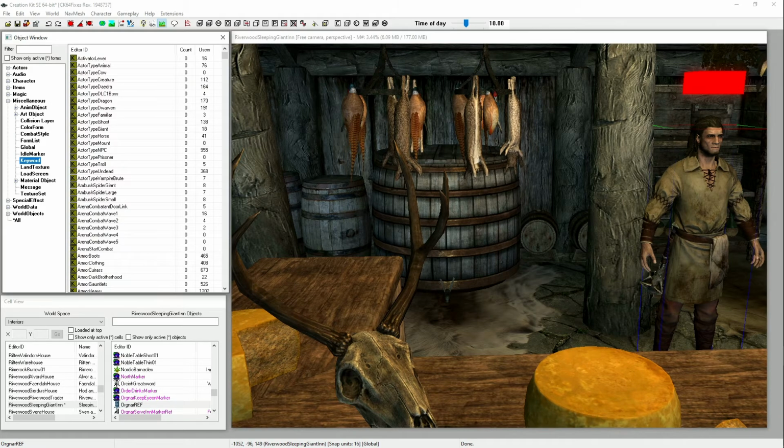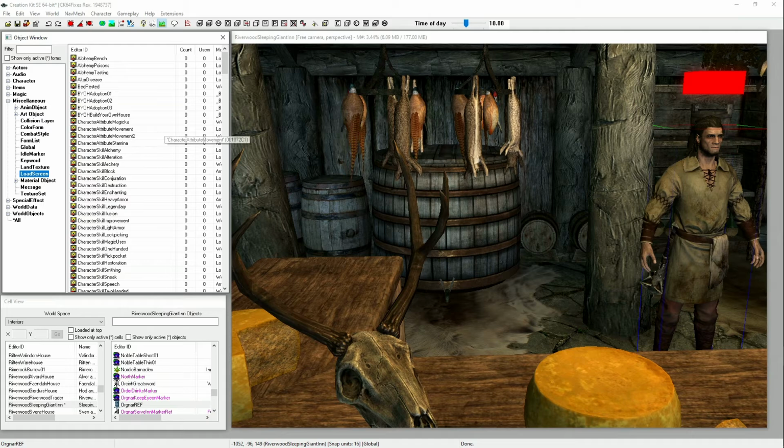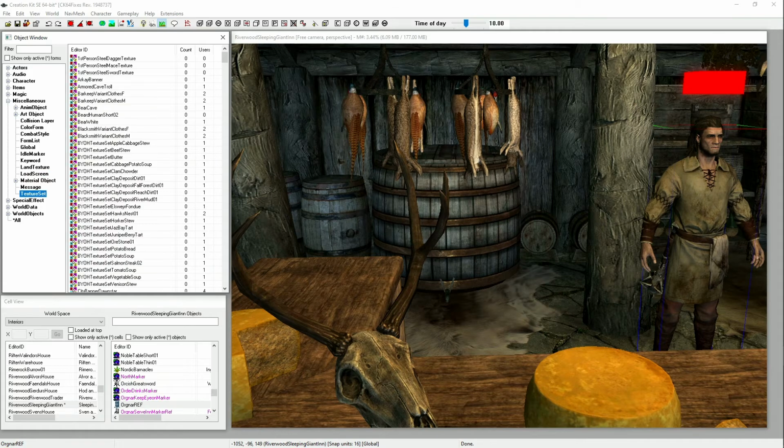Keywords are keywords, but we don't really need to worry about the keywords too much. Land textures, again, don't really need to worry about them too much. Load screens, don't need to worry about them too much. The only other one that we might mess around with a little bit is texture sets, in the ways of creating some of our own texture sets, specifically to be used on either weapons or armors or certain pieces of architecture. But again, we will cover that further down the line.